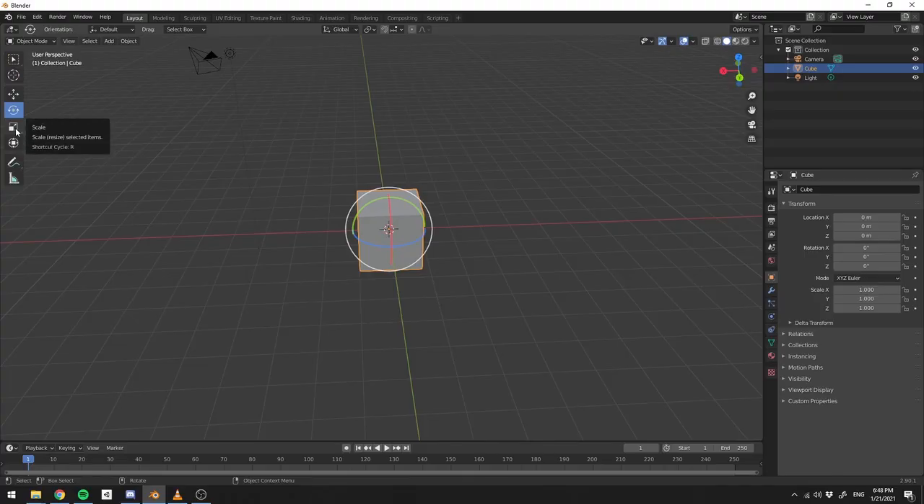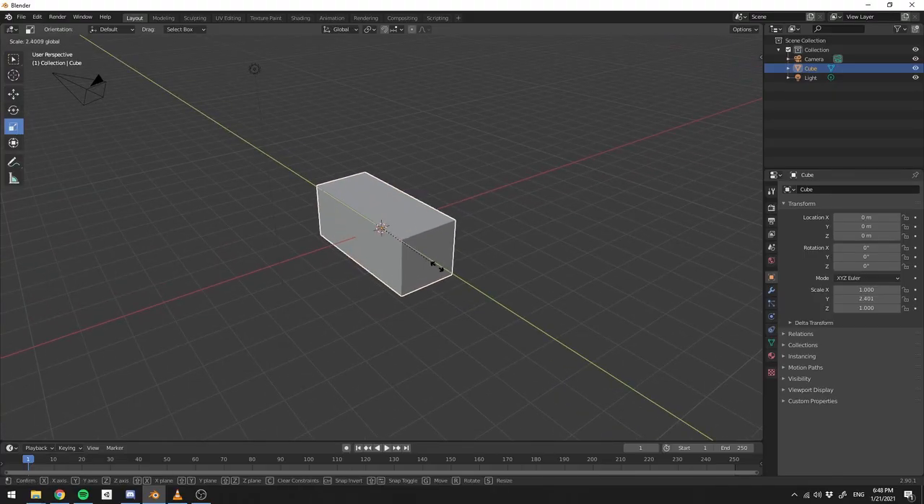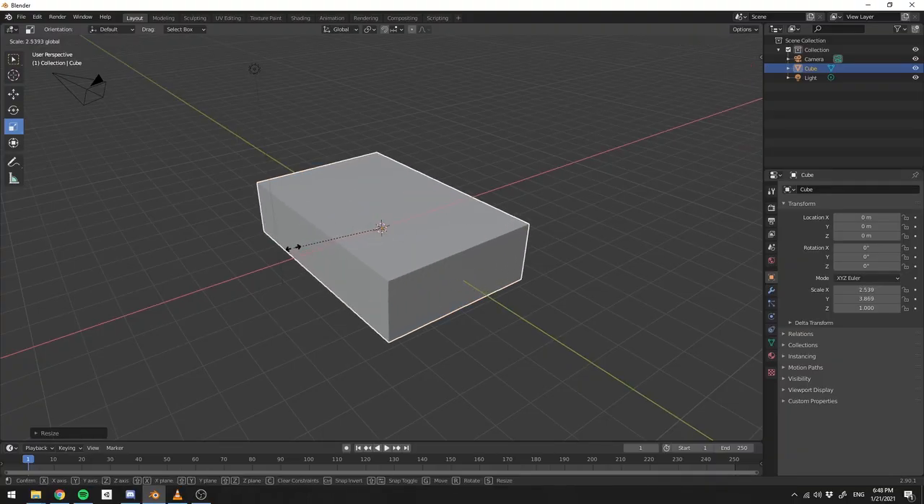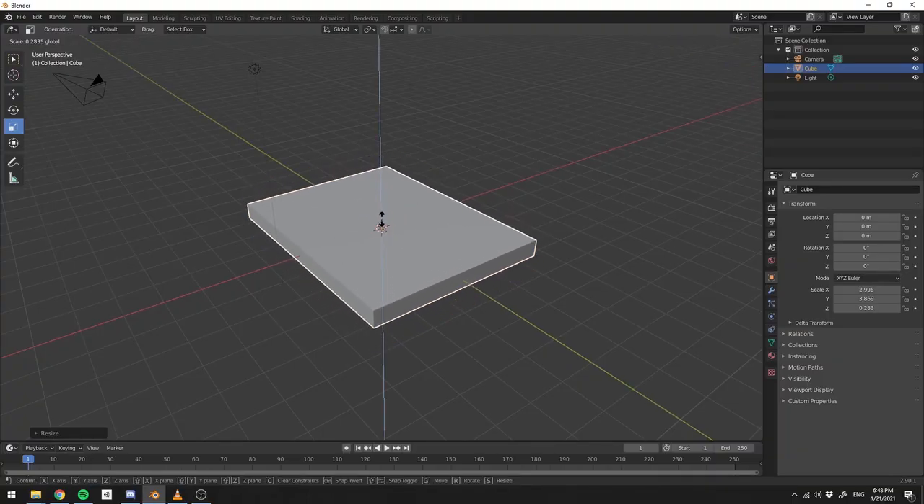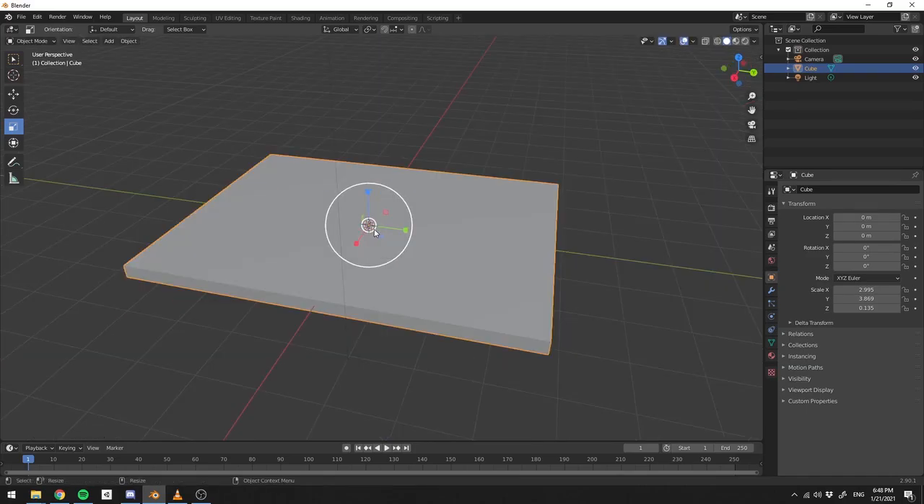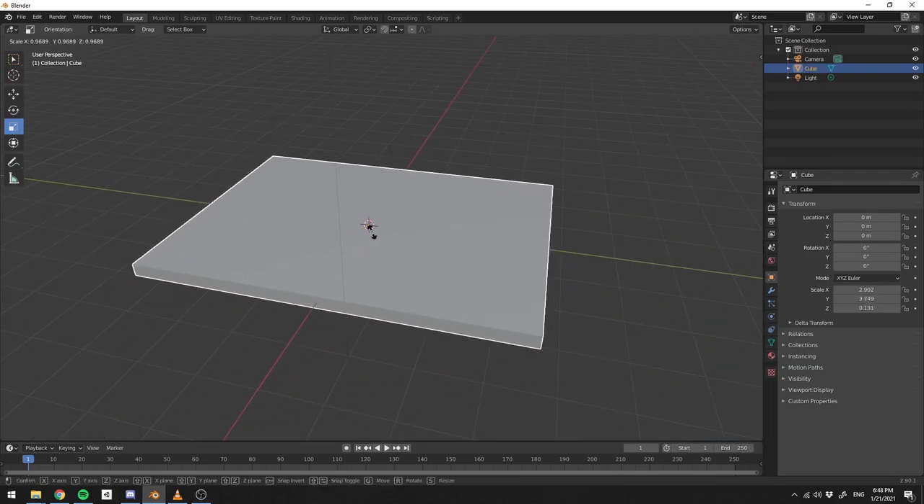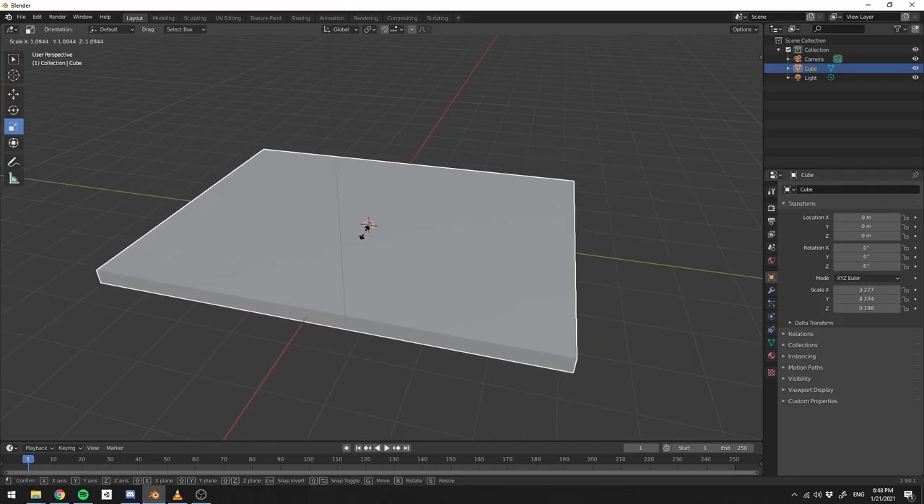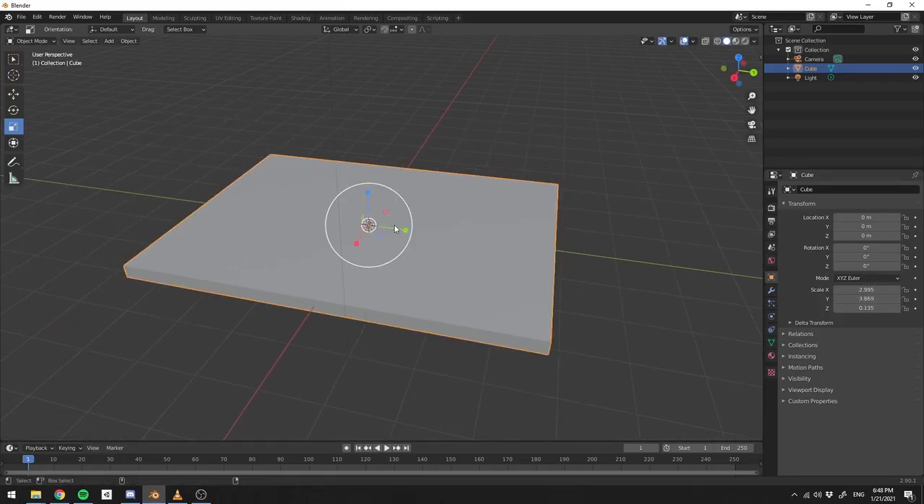Let's move on. The third thing is the scale. From here I can scale on this axis, I can scale on this one, I can shrink it in the matter of height, or I can just select the white circle and start scaling on all the three axes uniformly, just like that. All right, pretty cool.